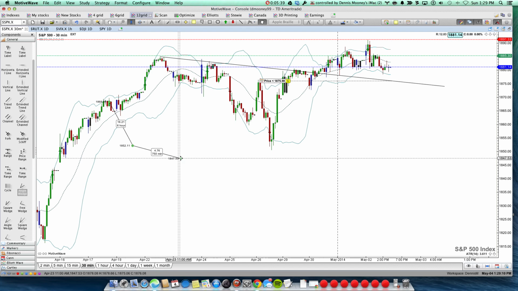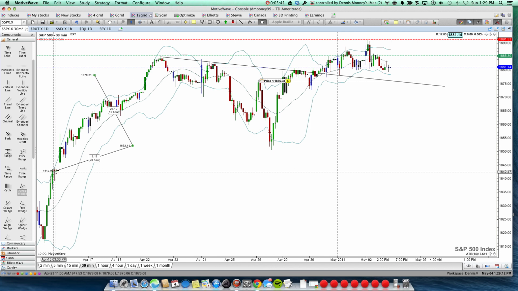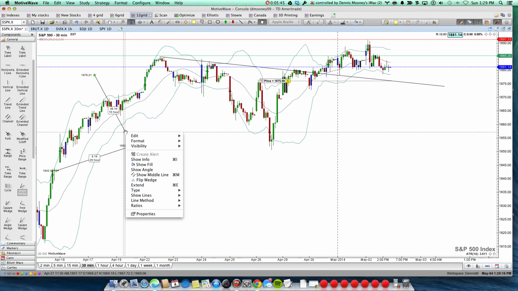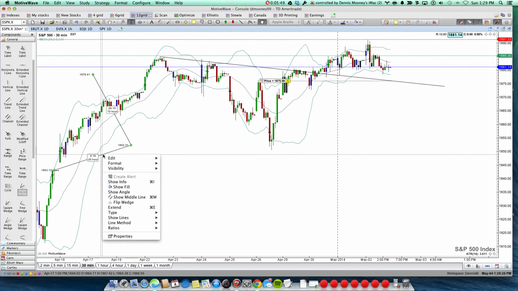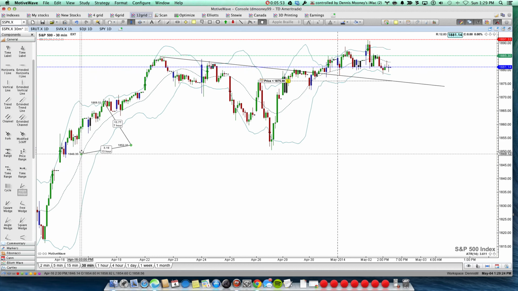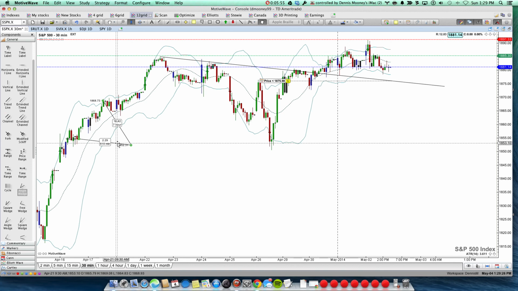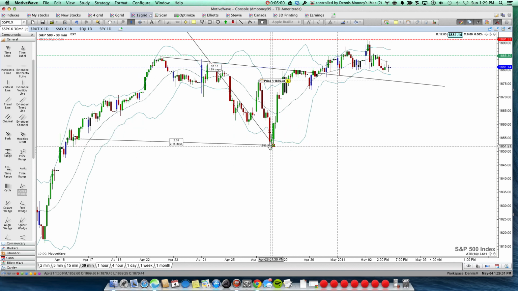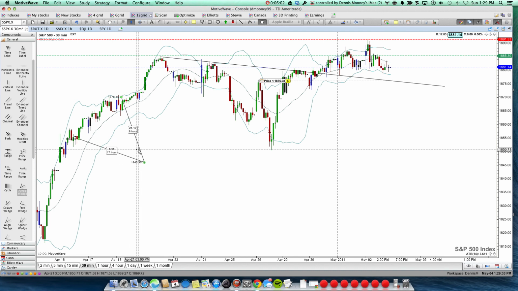So let me just show something rather silly like this. I can right-click on a flag. It's not letting me create an alert, maybe because it's not anchored. But believe me, this will work so that it'll set an alert for you above or below the bear flag.